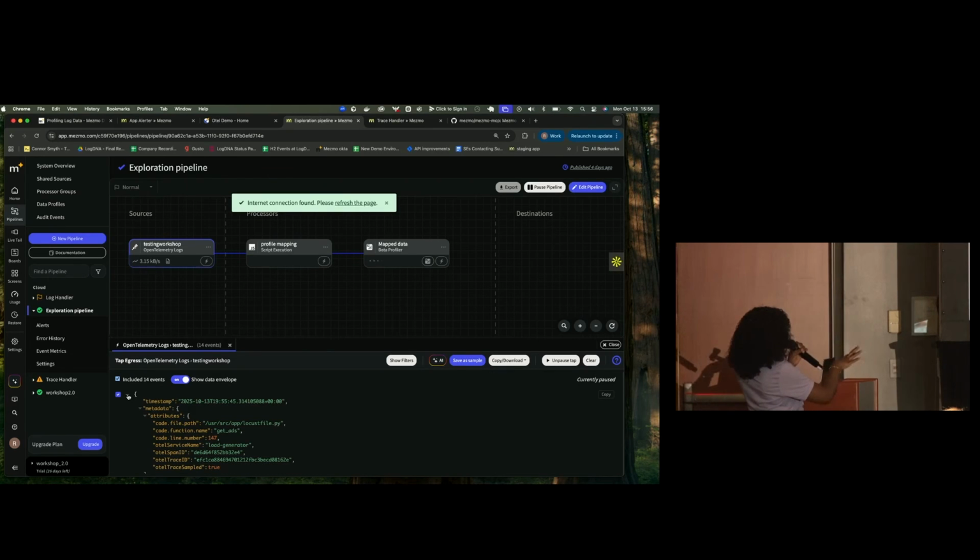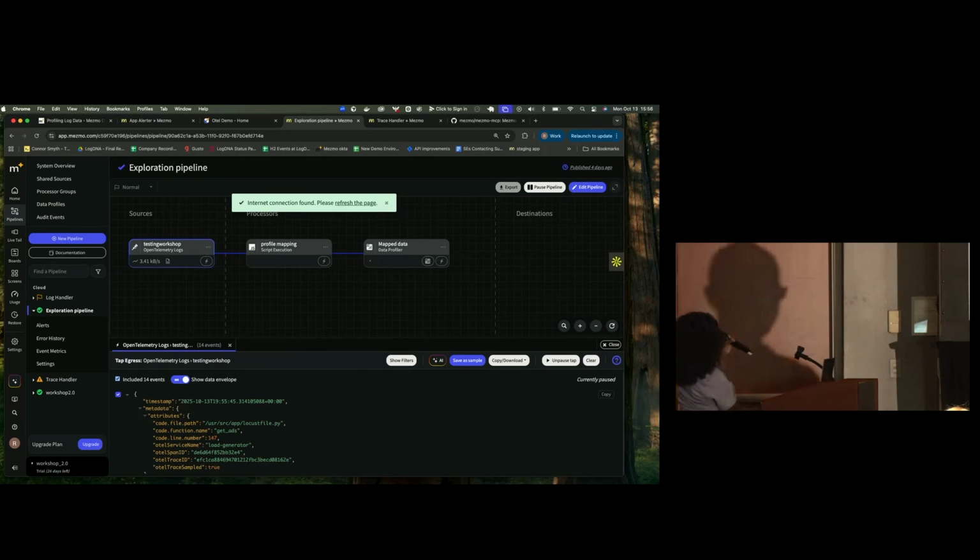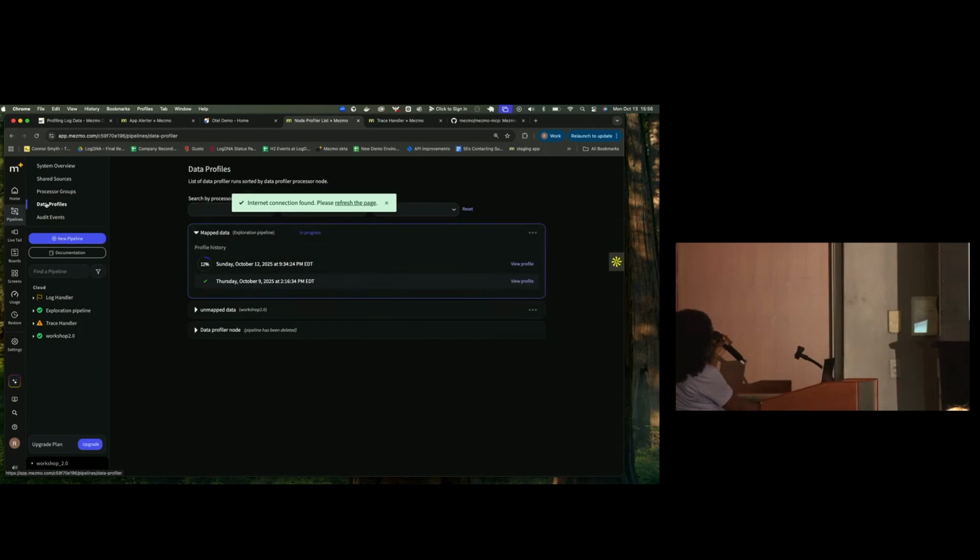So you can attach alerts here or do whatever you want. But right now we are focusing on profiling the data. The profiler is a processor as well. When you're sending data, you can just edit the pipeline and add a node, which is the data profiler that we're using. And then it will show up under data profiles.